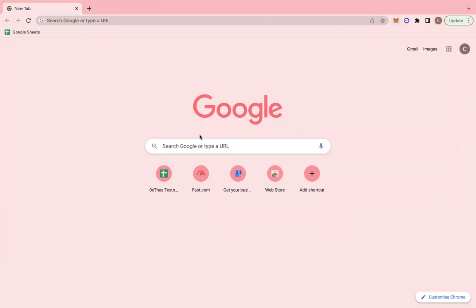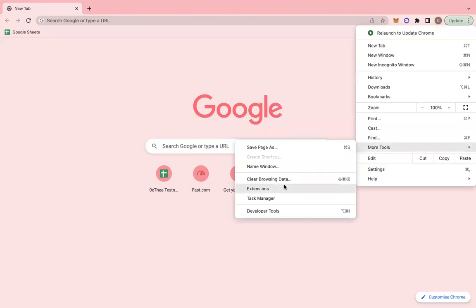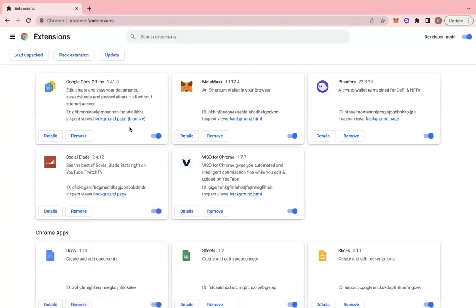So the first thing to do is to go to your Chrome. You come here, these three dots, click on more tools and click on extension. This will show you the different extensions that you have. Currently I have all these extensions that I use for my work and also trading. I have MetaMask installed, I have Phantom installed. If you don't have these two installed, most likely you just have a blank page here.